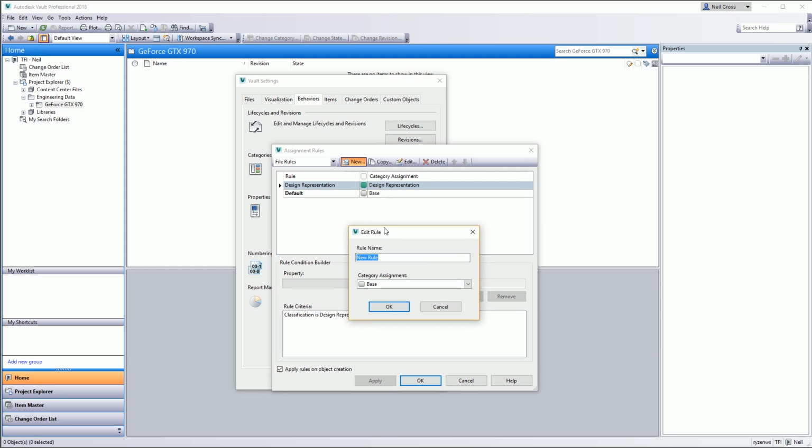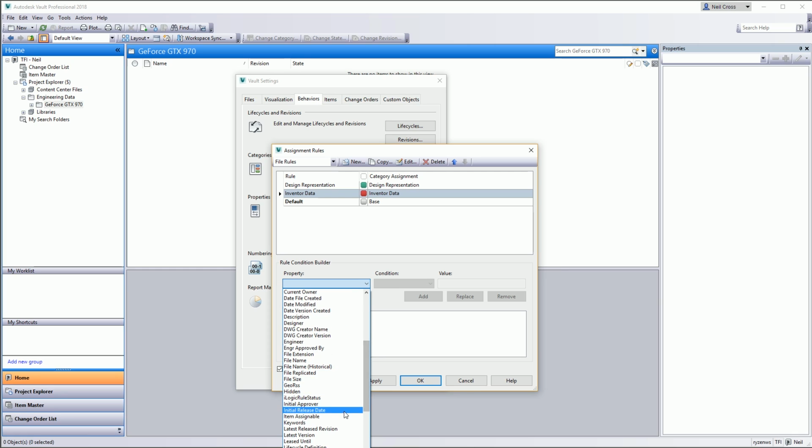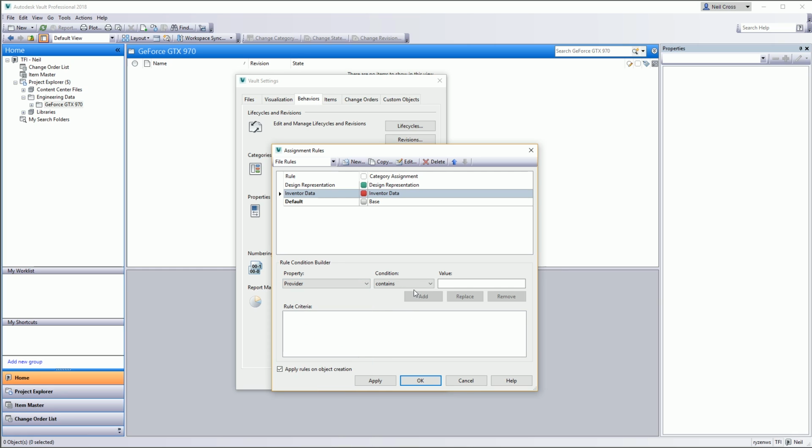But the way you do this is you'd say, right, I want to create a new rule, and my rule is going to be for Inventor data, and it's going to send the files to the Inventor data category. Basically, if the provider of the file contains Inventor, hit add. When the Vault detects that the provider is Inventor, it's going to put the file onto the Inventor data category, and then hit apply.